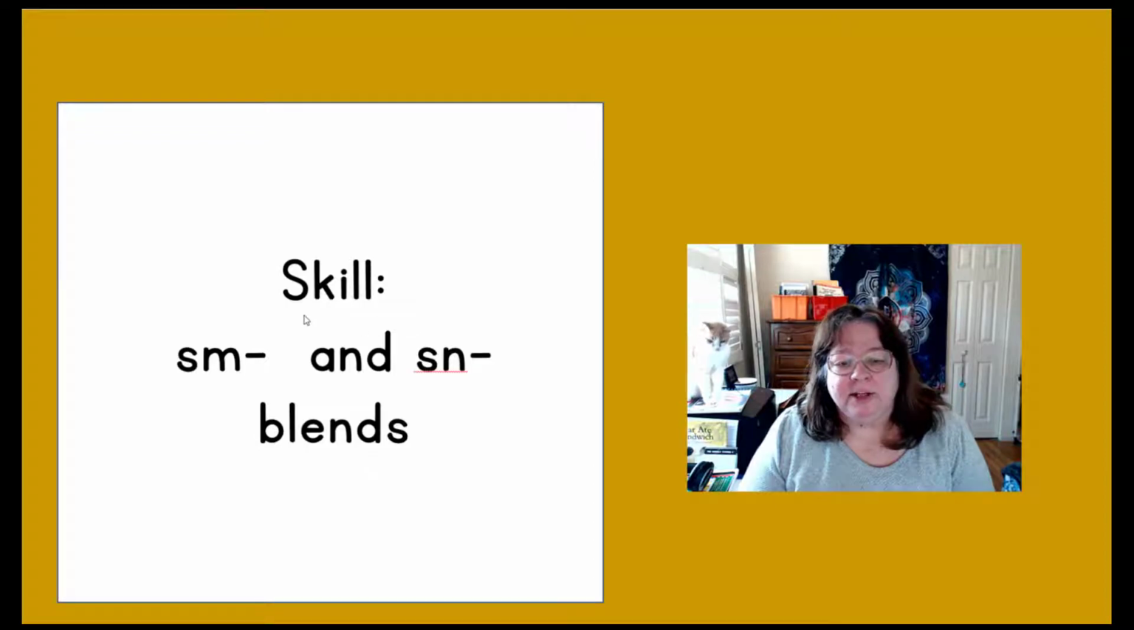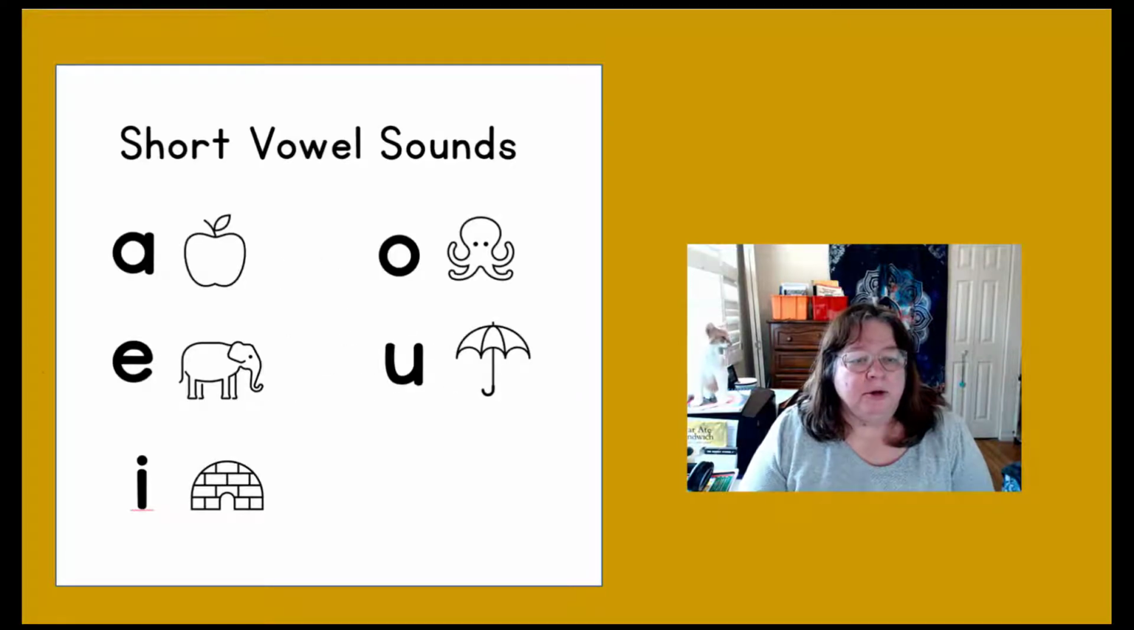Today we're working on the skill of reading SM and SN blends. These are words that start with S and M, SM, and words that start with SN. But let's review our short vowel sounds first.